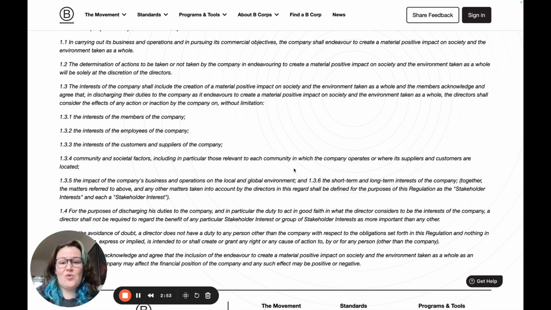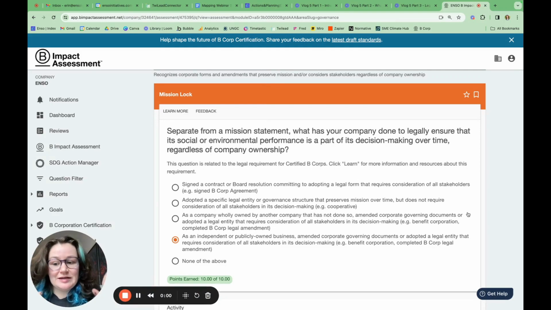I know the team at ENSO are really excited to embed this stakeholder governance into our everyday operations, regardless of the outcome of our B Corp certification journey. A requirement is just that, a requirement for B Corp certification. You do also get points for putting it in place, and it is considered one of those impact business models that we've discussed in previous vlogs. Just by having it in place, you get a baseline 10 points.